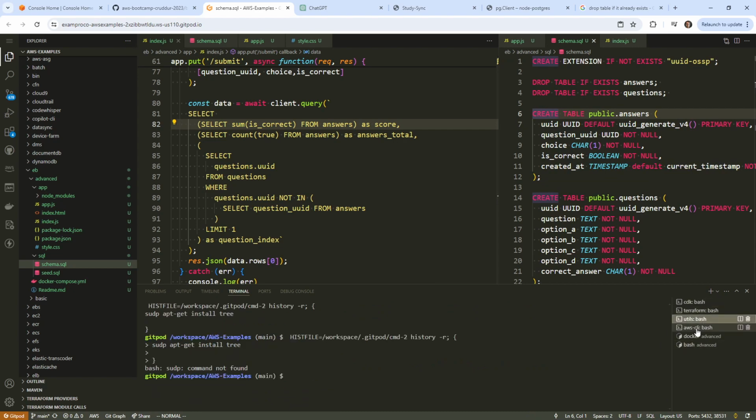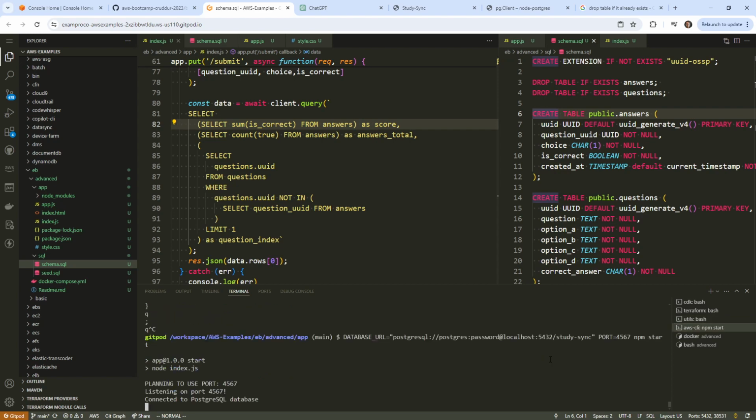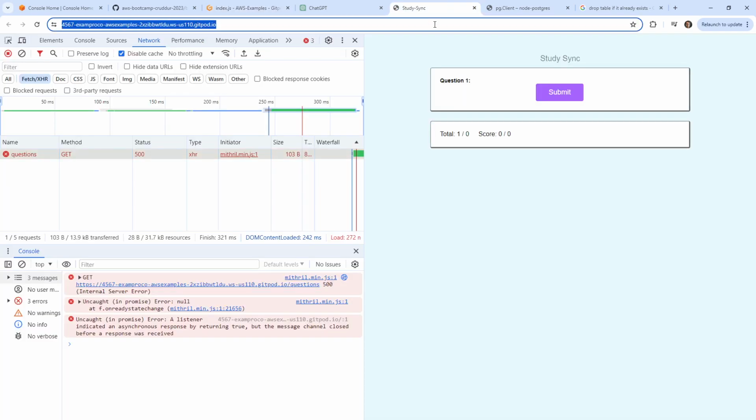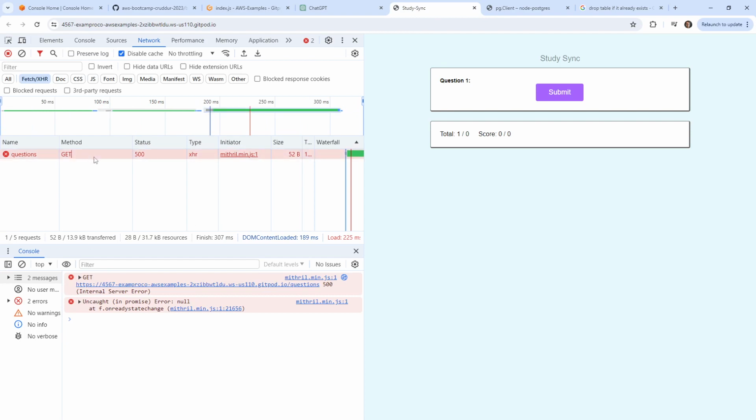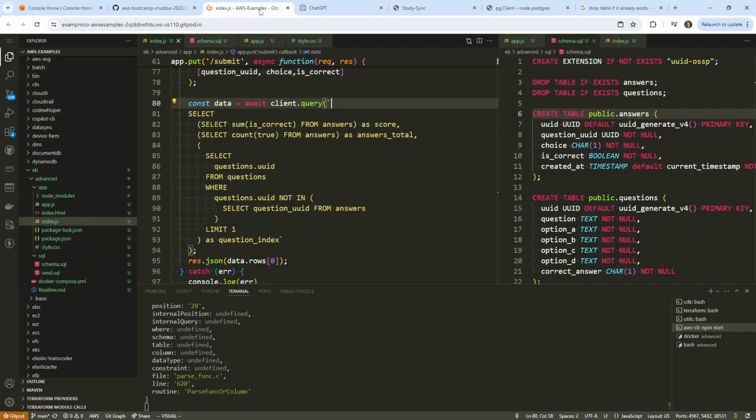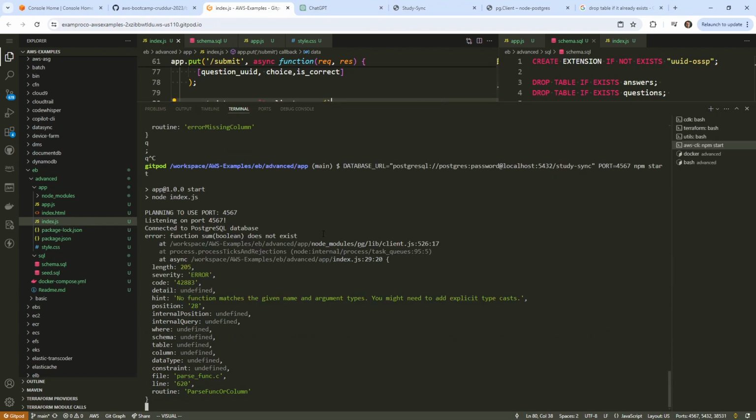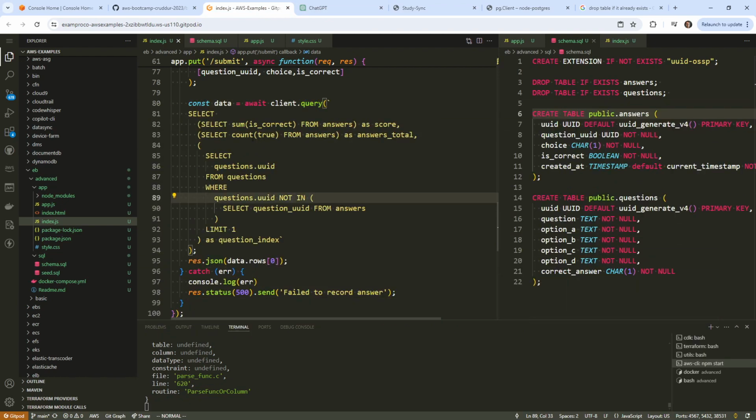We'll quit this. We'll go back up to here. I'm going to go ahead to our server. We'll start up our server again, and we'll go back over to study sync. We'll refresh this. And we still have a problem. What's the problem now? I know it's almost 2 hours in here, but we're almost done. No function matches the given name or argument types. You must need to explicitly typecast. So it's saying something's wrong. It might have a problem with the sum command, which doesn't make any sense because it definitely is a command that's there. It's either that or I'm spelling answers wrong.